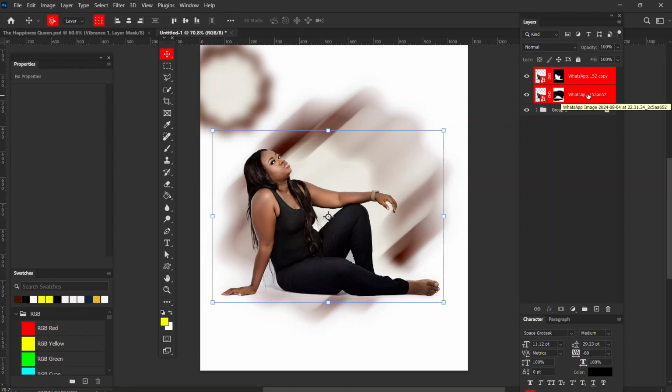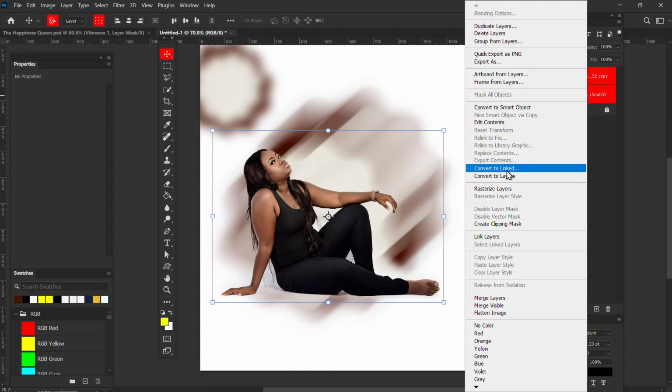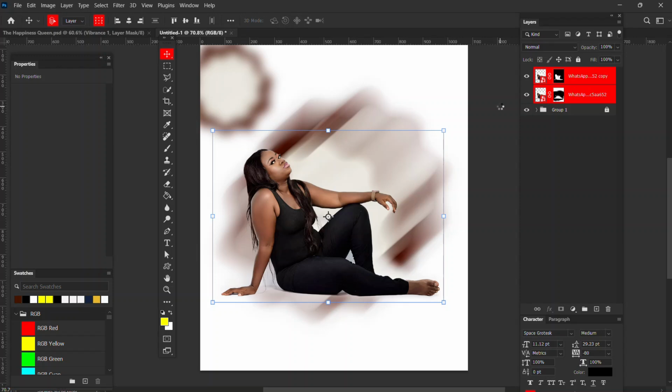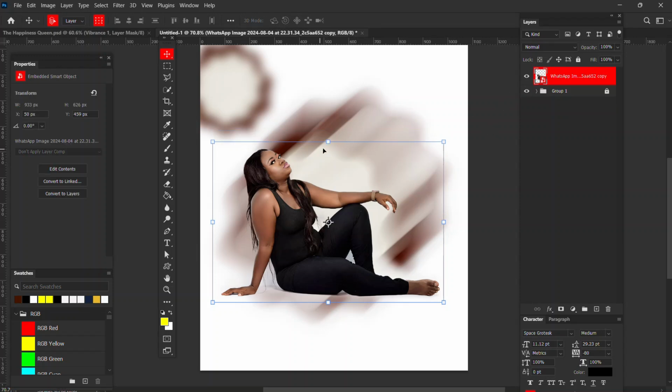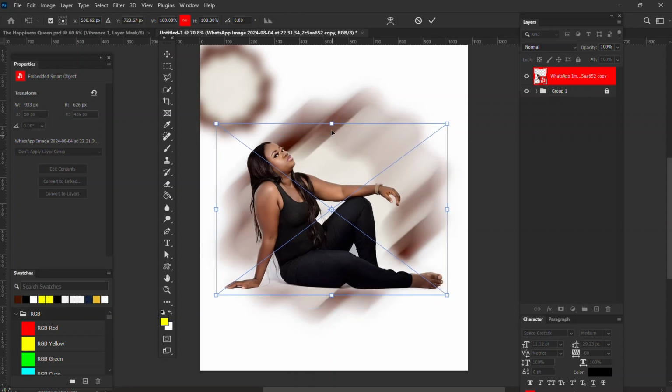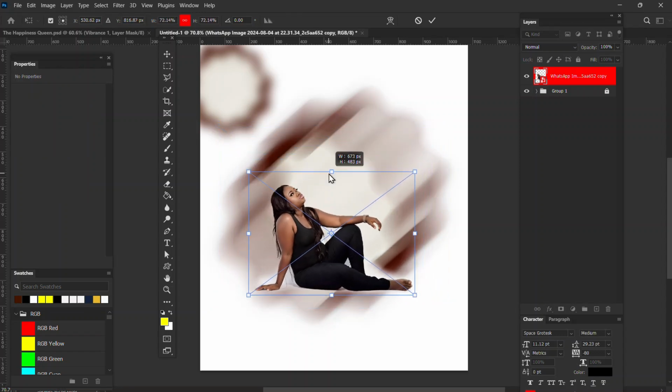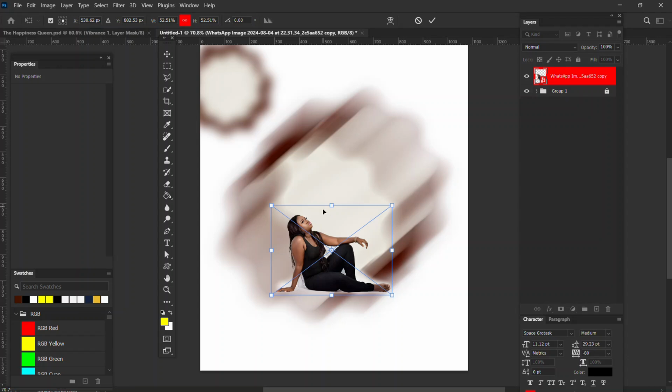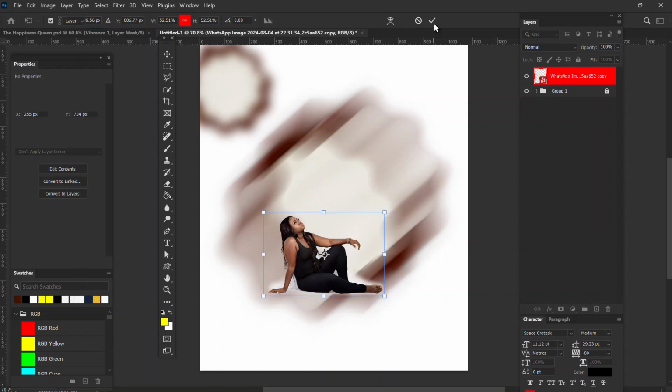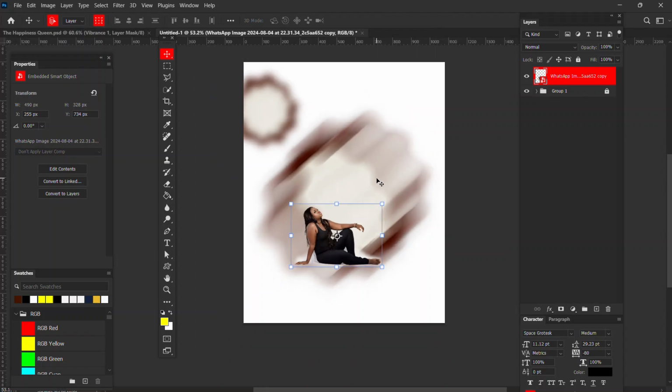Instead of pressing Ctrl G, which may group them, I'm going to right click and say convert to smart object. Okay, now they're now one. The selection is still there, but it's now in a group, as a smart object. So we're going to place this one here, drop it here, and press enter on your keyboard, or you can come here and click this.